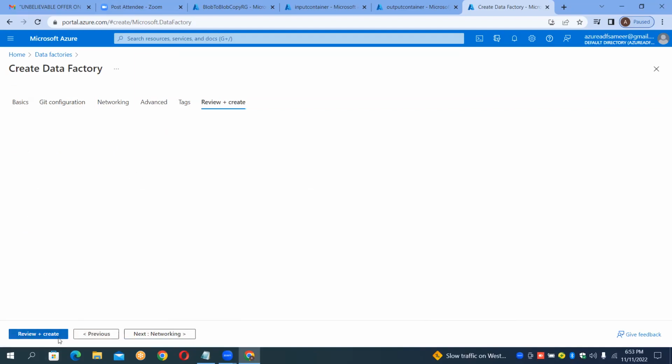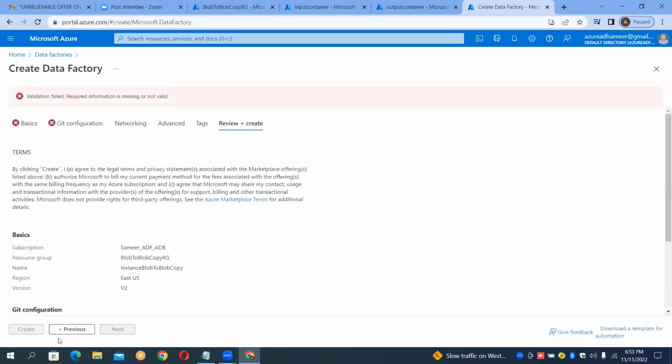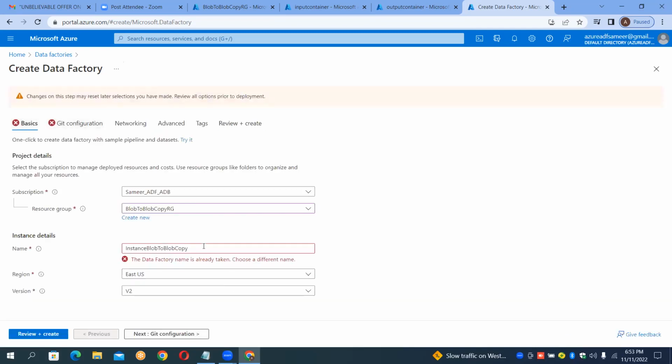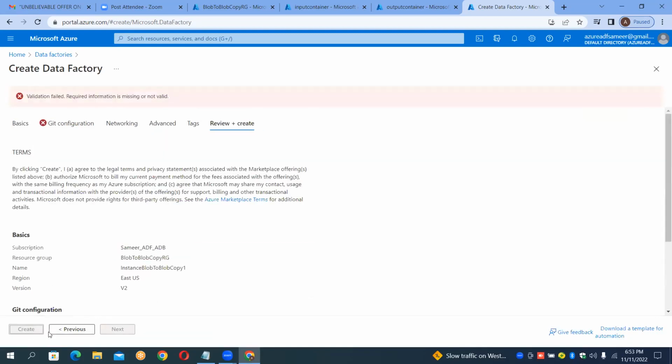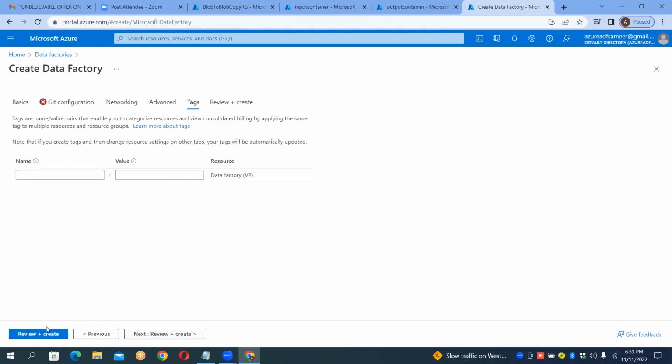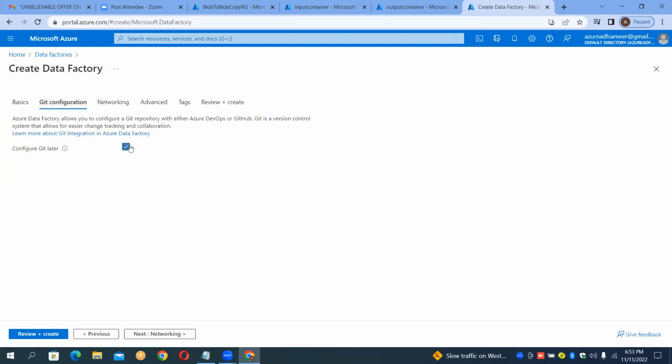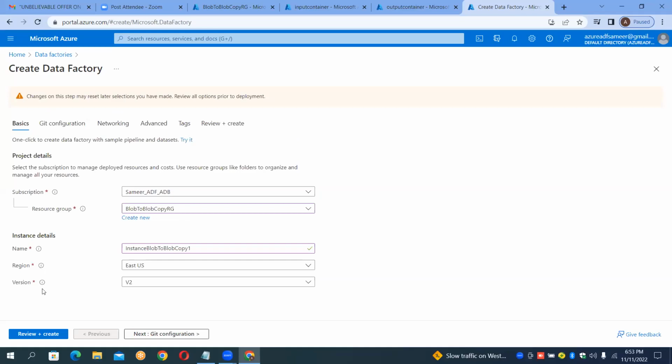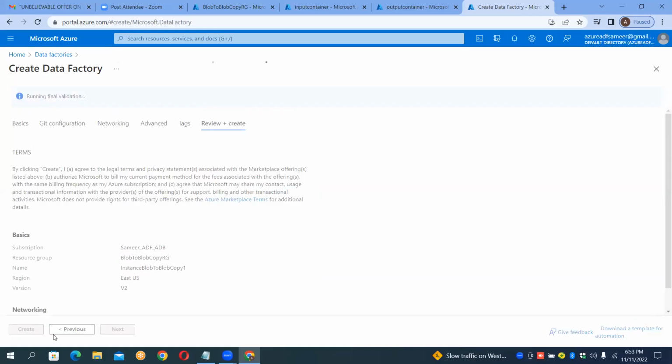Click on create. See what it says? Name already taken. Okay, blob to blob copy. Just add a 1 here. Select the git configuration later. Now guys, click on review and create. Now it will be created.